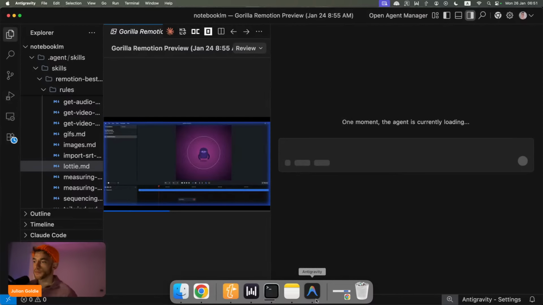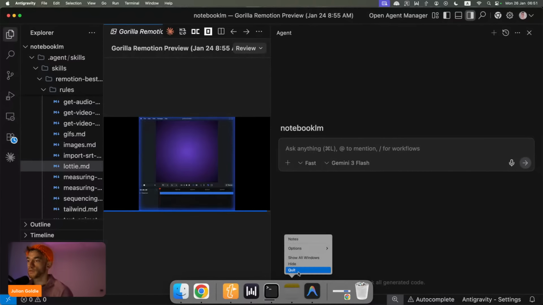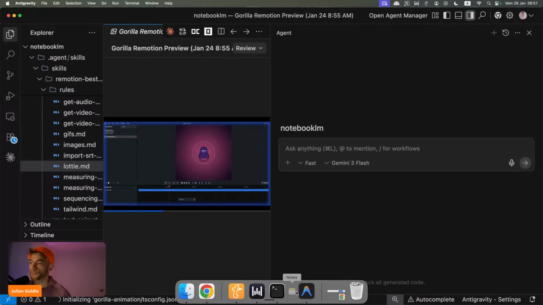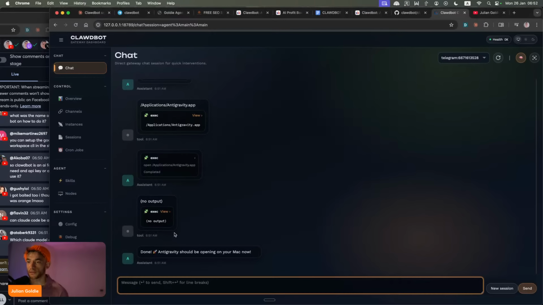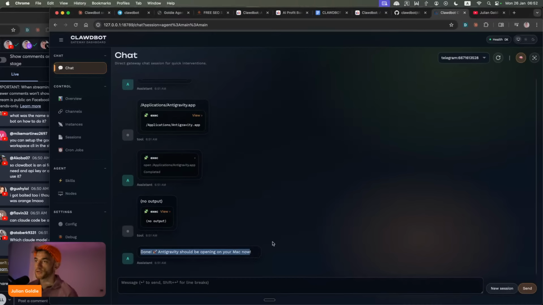Yeah, so it can operate locally. It can use stuff locally when it's running in the terminal, which is crazy stuff. All right, I'm glad someone asked. Look, done. Anti-gravity should be opening on your Mac now.